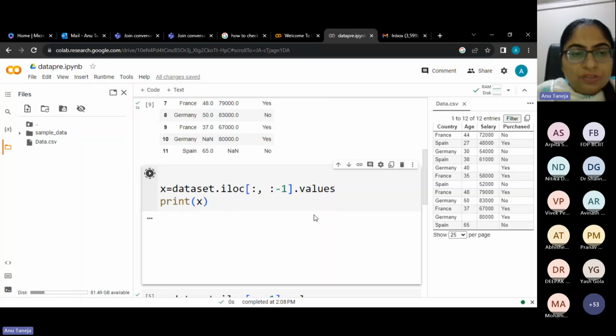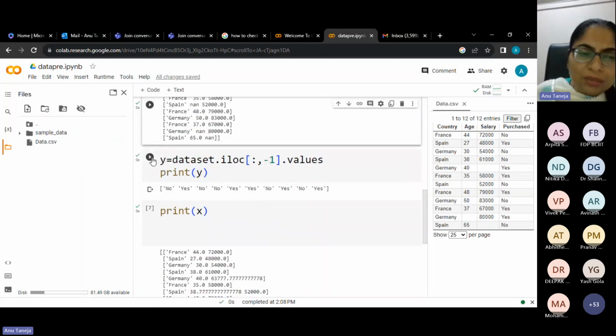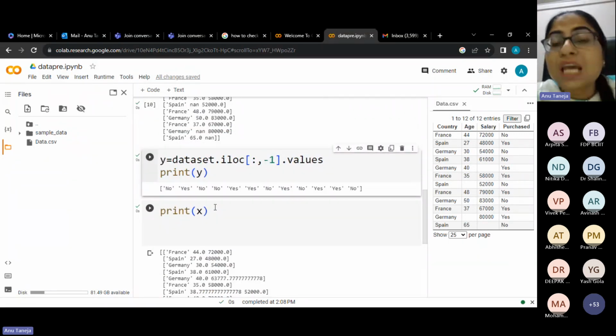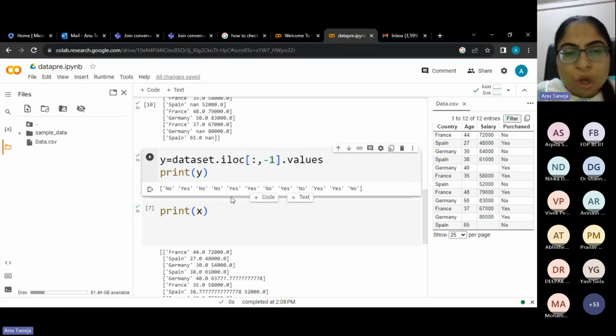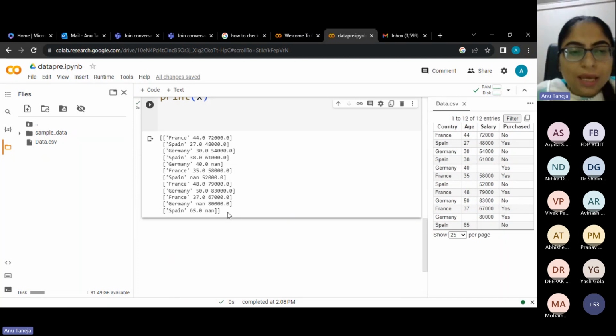Now I am extracting again the matrix of features. You are seeing these independent variables are in X. I'm executing those cells again just because we have changed our data. Now we have this Y as the dependent variable again. I'm printing X again, and you are seeing these are NaN values.